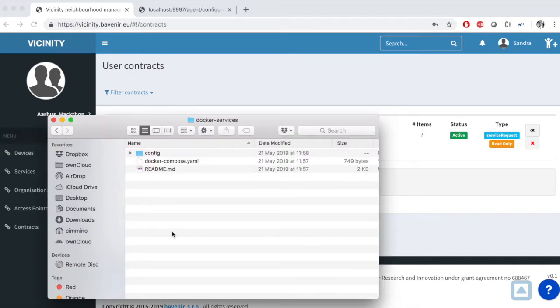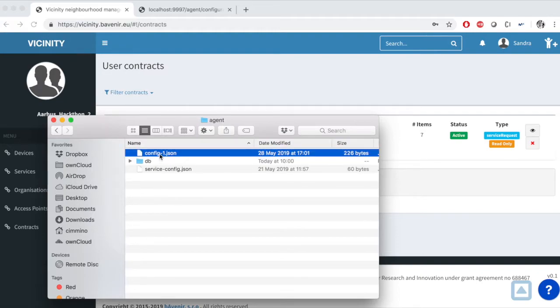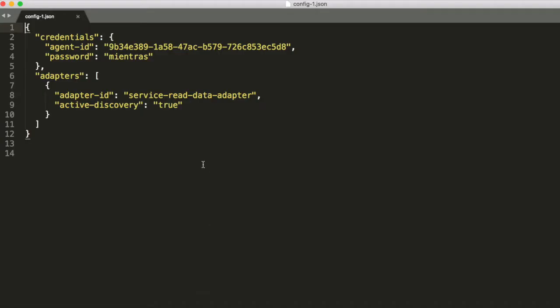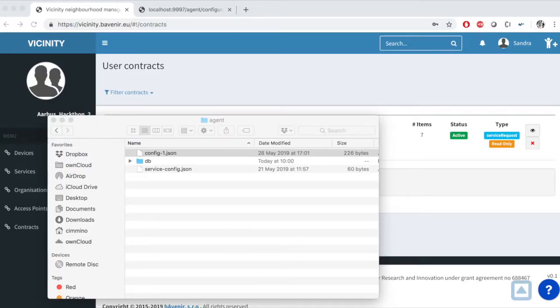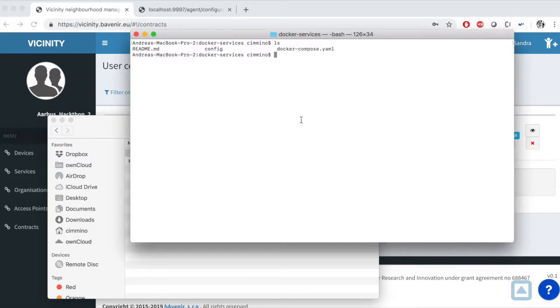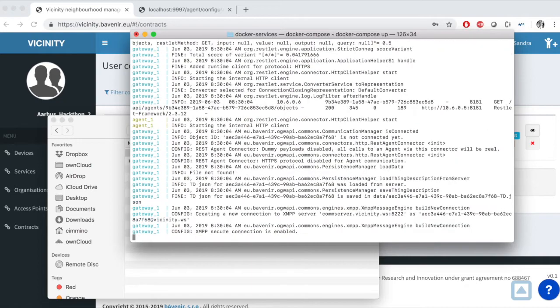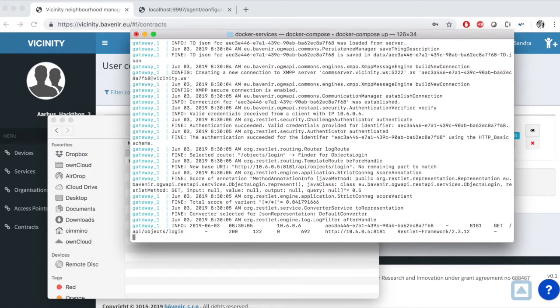In this case, we downloaded the Docker services and we have already set up the agent with the credentials of the agent ID, the password and the adapter ID. And finally, we are going to start the Docker services. And with all this, we have everything set up to access the data in Vicinity.